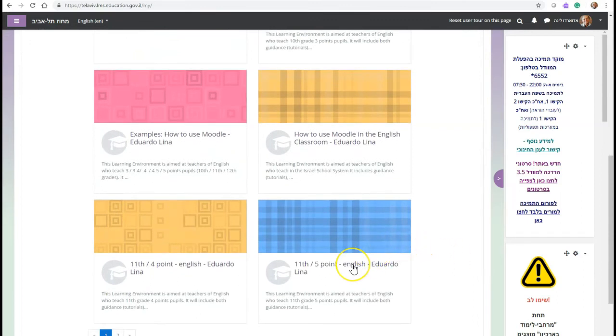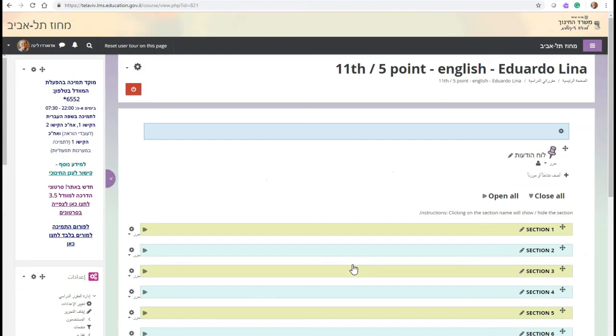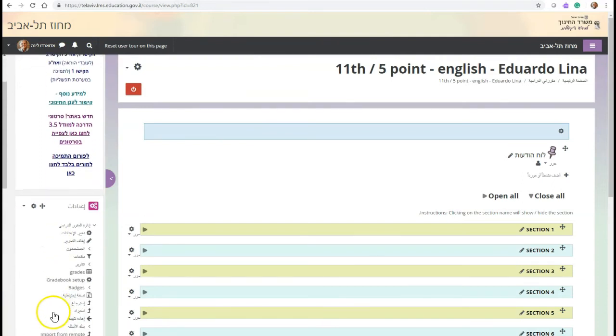I want to show you how I can use Moodle to work on a summer's reading, focusing on vocabulary, but not only. Remember that Moodle comes in Arabic, English, and Hebrew. So select the language, and I will use English.